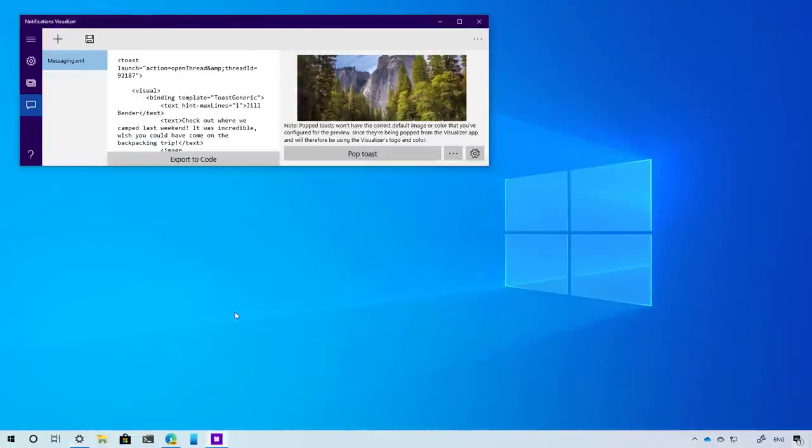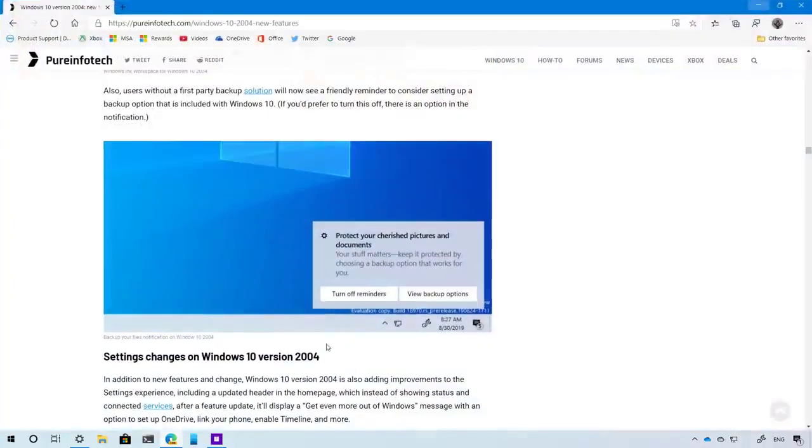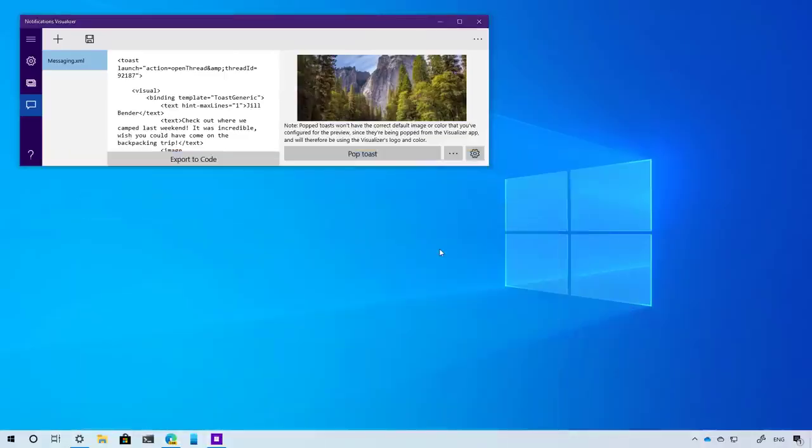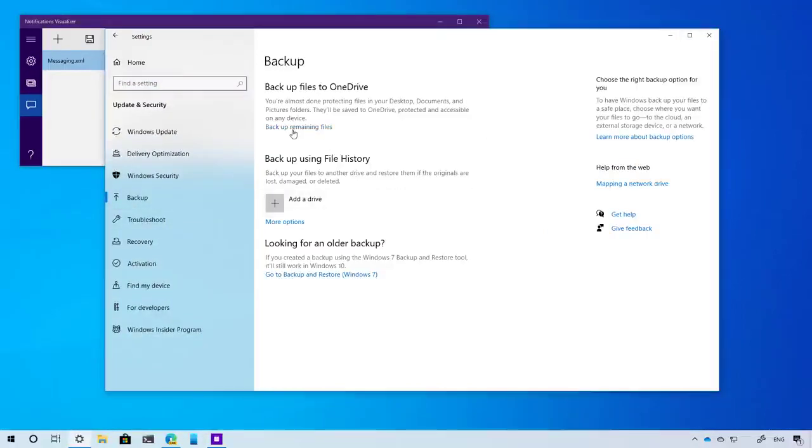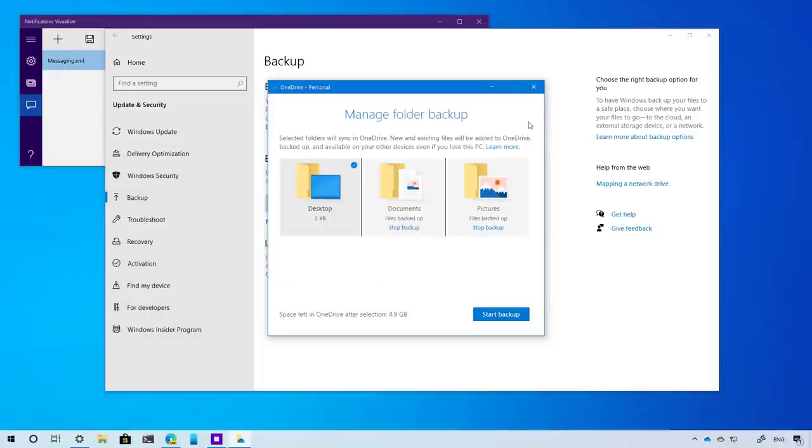Also, if Windows 10 doesn't detect that you have a backup solution, you will see a new reminder, as you can see right here, to use the Settings app options to back up your files. And in this case, that will be using File History or the new option to backup files to OneDrive.